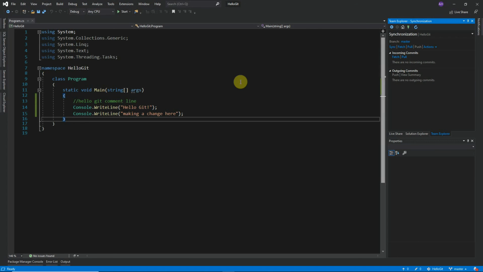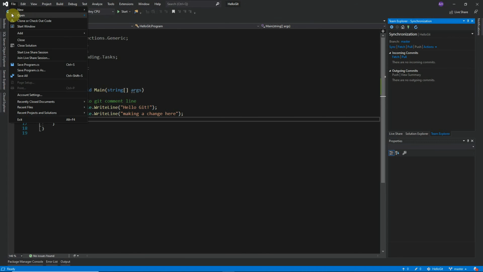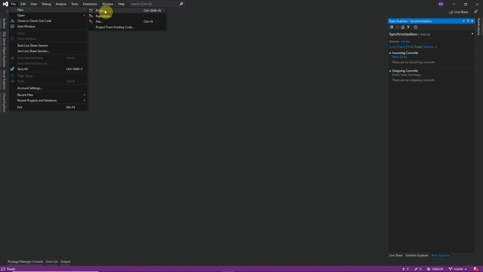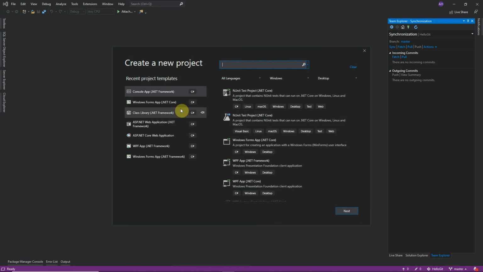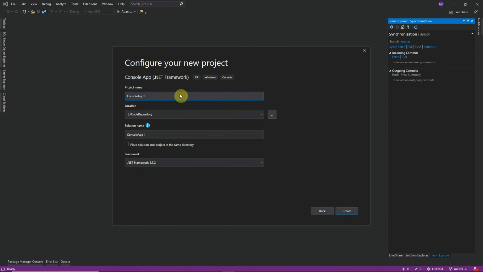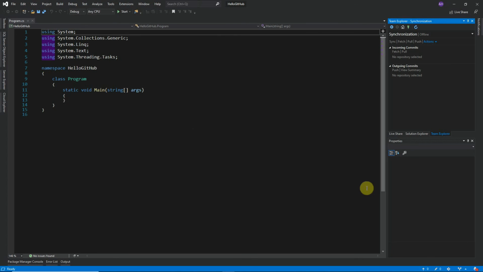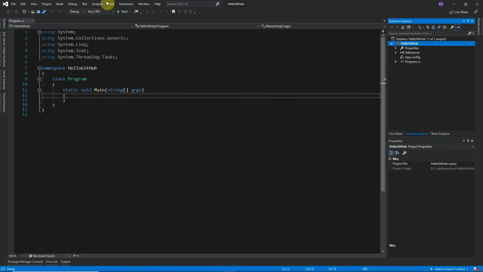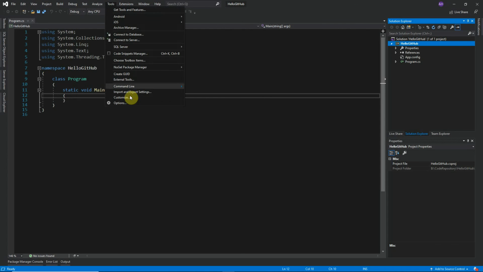Now, let me go ahead and close out of this project. We're going to make another solution. We're going to do the GitHub one. Another console app. We're going to call this Hello GitHub. Create it. Same thing here. Let's go to Solution Explorer. Go up to tools.